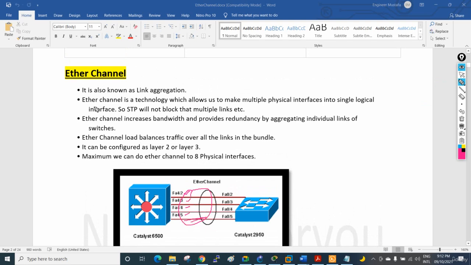If you see the definition, EtherChannel is a technology which allows us to make multiple physical interfaces into a single logical interface. So STP will not block the multiple links. And why are we using EtherChannel? Just now we said, to increase the bandwidth and to provide redundancy. Why redundancy? For example, if this link goes down, the data will pass through the other link.